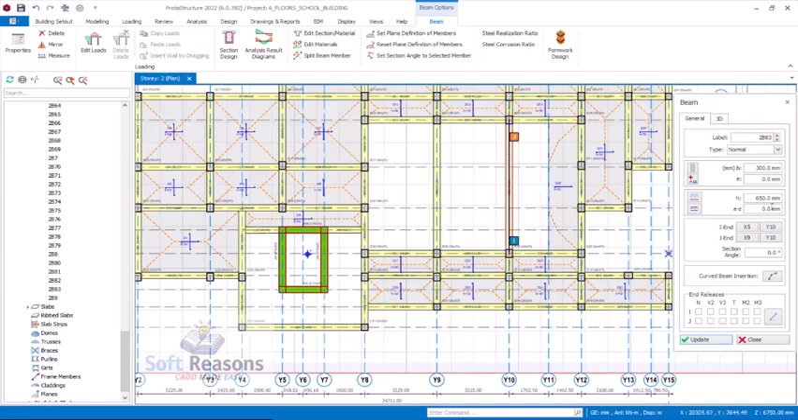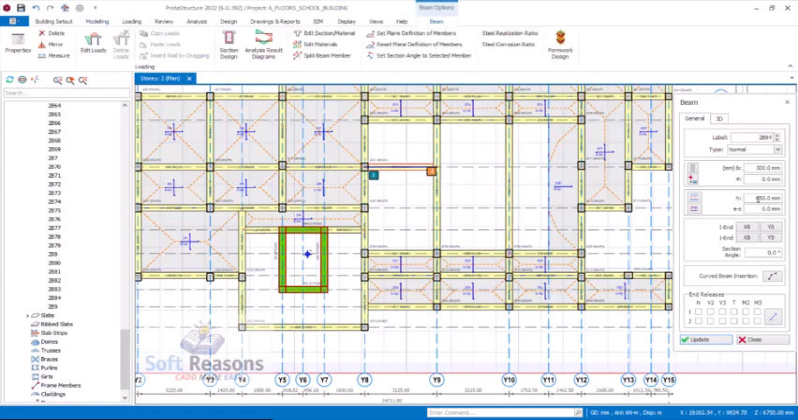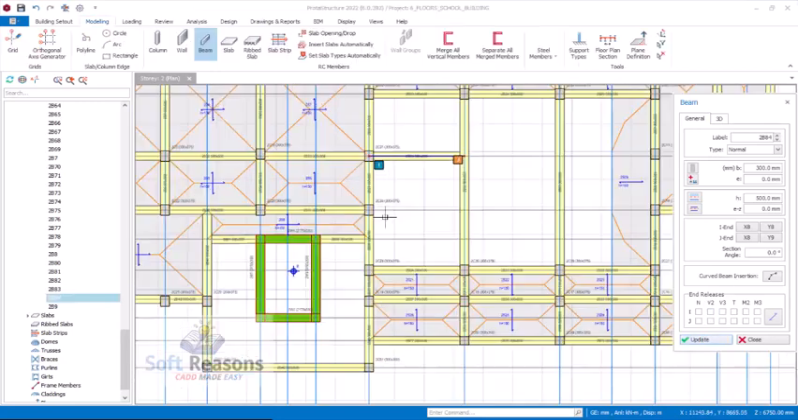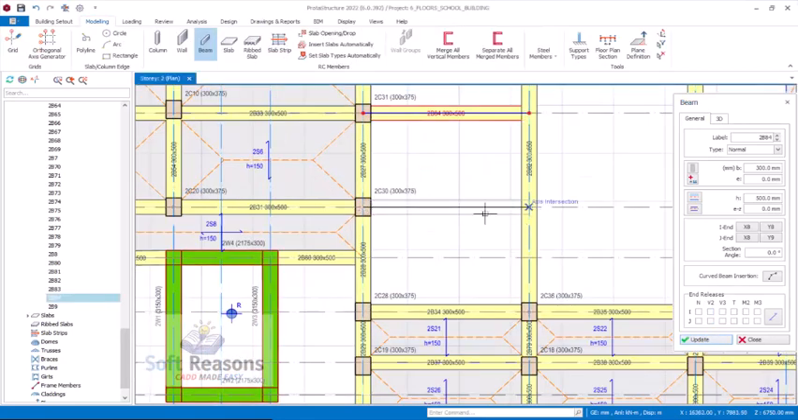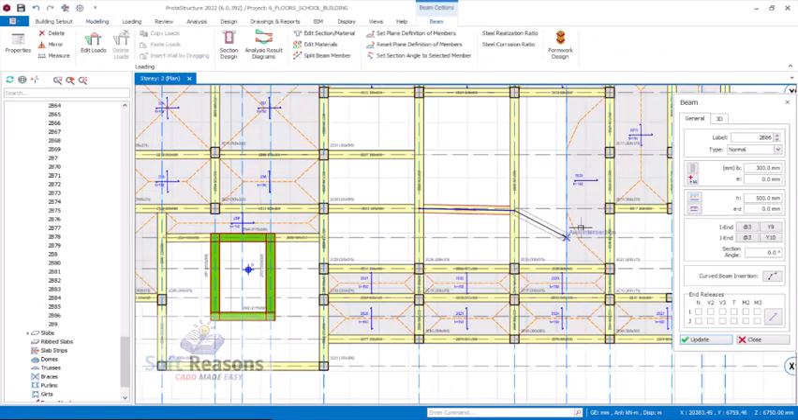After which we will change another beam connecting up to this point. The depth of this beam will be changed to 500, or you can maintain the same depth, but for the sake of economical design, you need to have this change. Click on update, and then you have another beam that actually goes across.